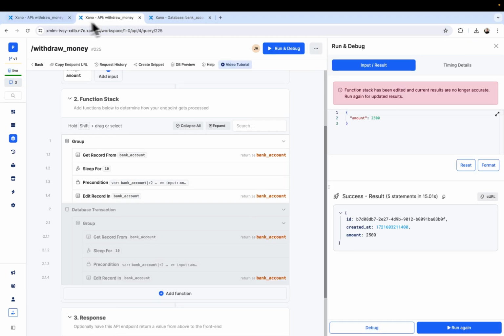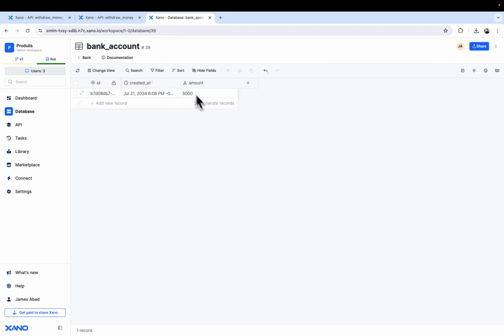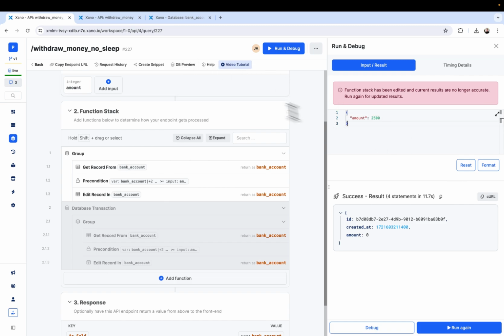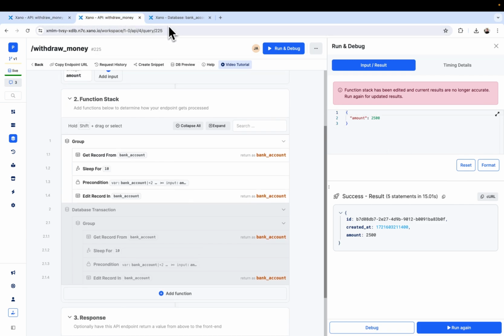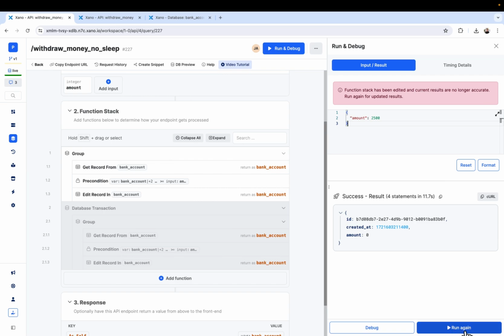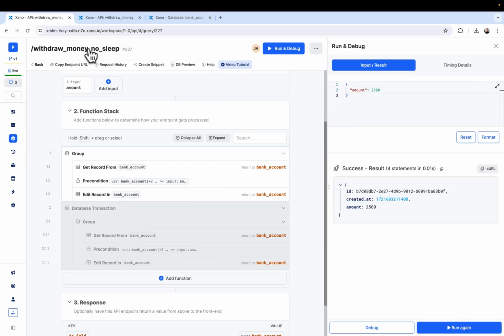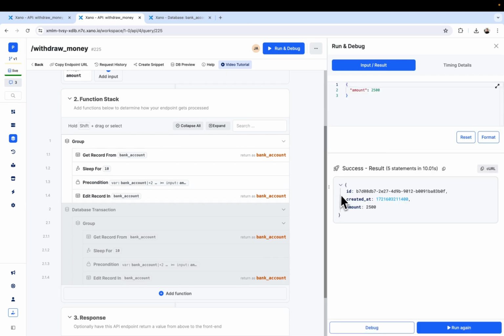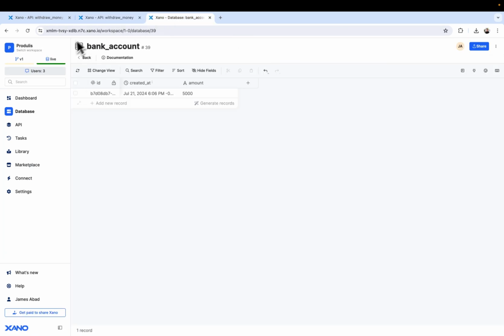At the end, if we have run both APIs, we should have 0 here, right? Because we are subtracting $2,500, and the same here. So let's see what happens. So let's run this. Let's run this again. As you can see, this doesn't have the sleep function, so it automatically edits the record. And this is still happening. And it just finished. And at the end, even if we finish after it, we still have $2,500. So it means this is not working properly.